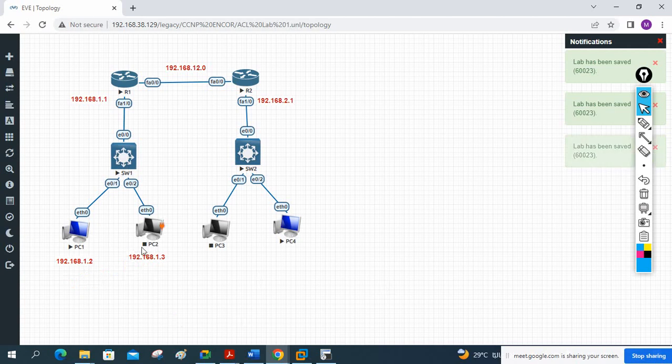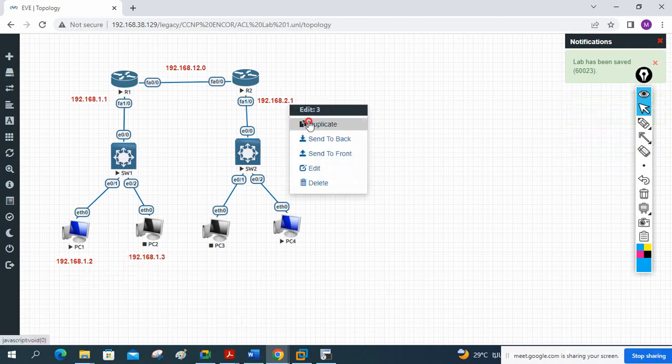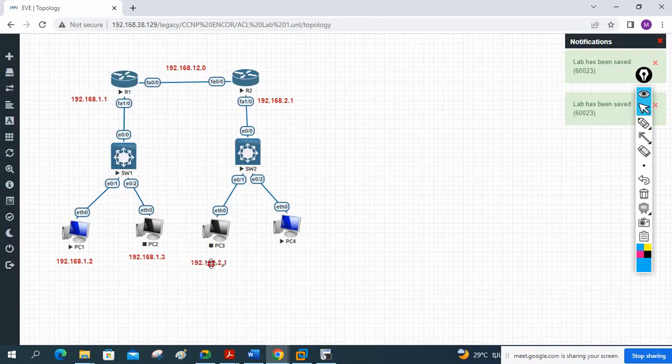1.3, and let me make a duplicate here so we can use it here. This is 1.2, 2.2. Here will be 2.3. Okay, so we can power on all the PCs, our wish, whatever we need.